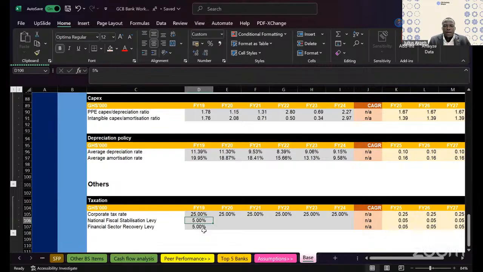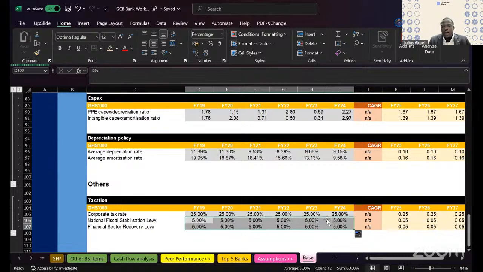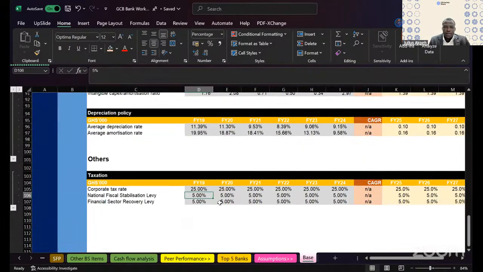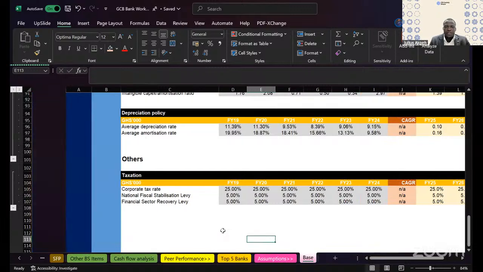The manner in which those taxes were estimated historically, we are not going to be going through that GRA assessment and all those kinds of things, or their own tax assessment, blah blah blah. I don't really care about that. What I care about more is just the tax rate that we have here. And that's the reason why oftentimes you hear people saying that the tax rate for banks is 35%. Because you're taking the corporate tax rate, adding the national fiscal stabilization levy of 5% and the financial sector recovery levy also 5%. And that gives us the 35% that we've always been mentioning.